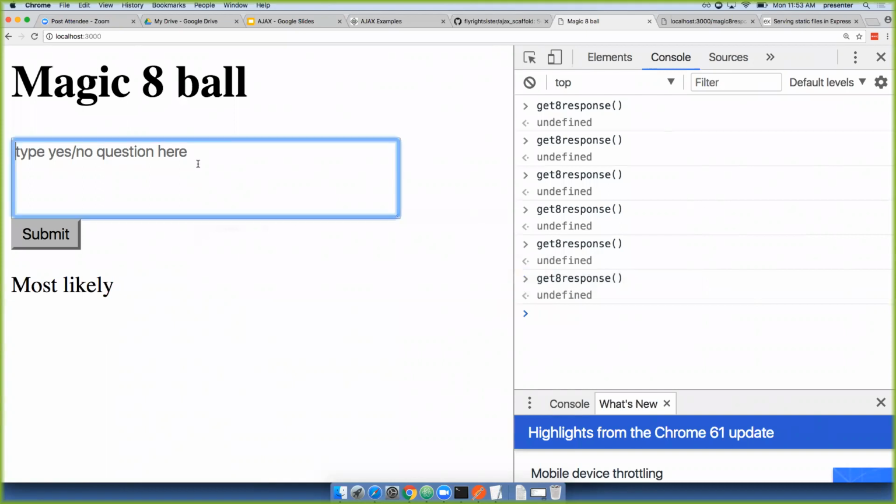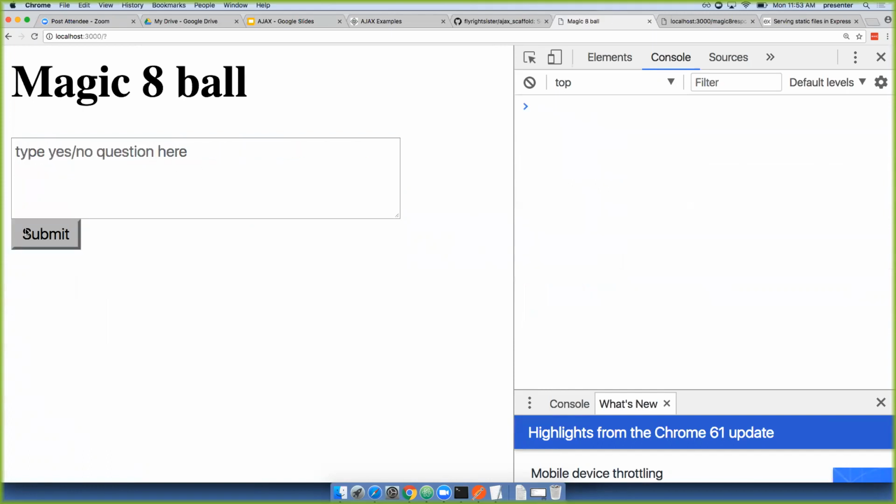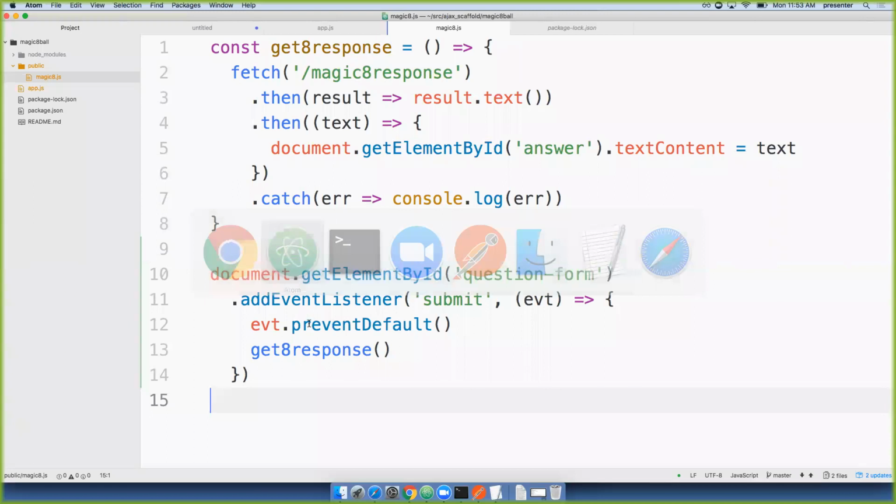Okay, so what do we want to ask the Magic 8 Ball? Would you ever put an event listener on the button? That's not a thing. Yeah, you can only submit a form, but not a button. Buttons can be clicked, but only forms can be submitted. But really, we just want to ask the Magic 8 Ball. Nothing happened. Magic 8 Ball, you have failed me.